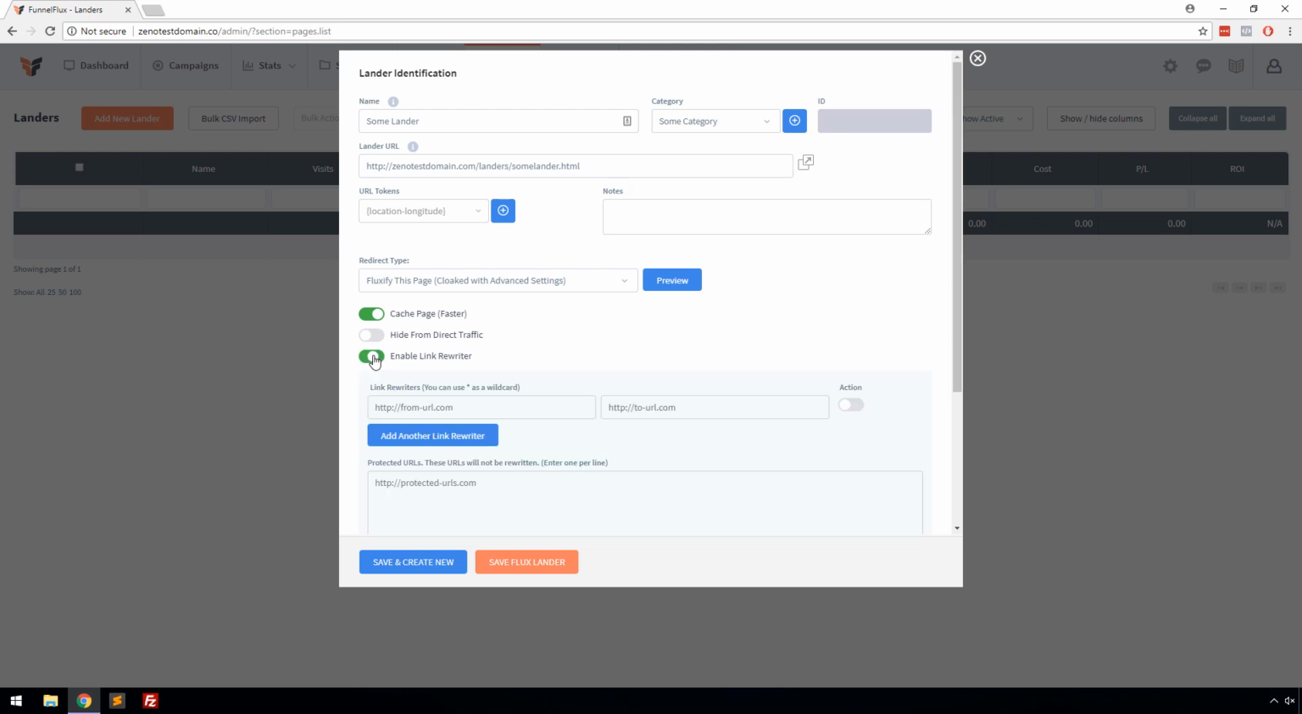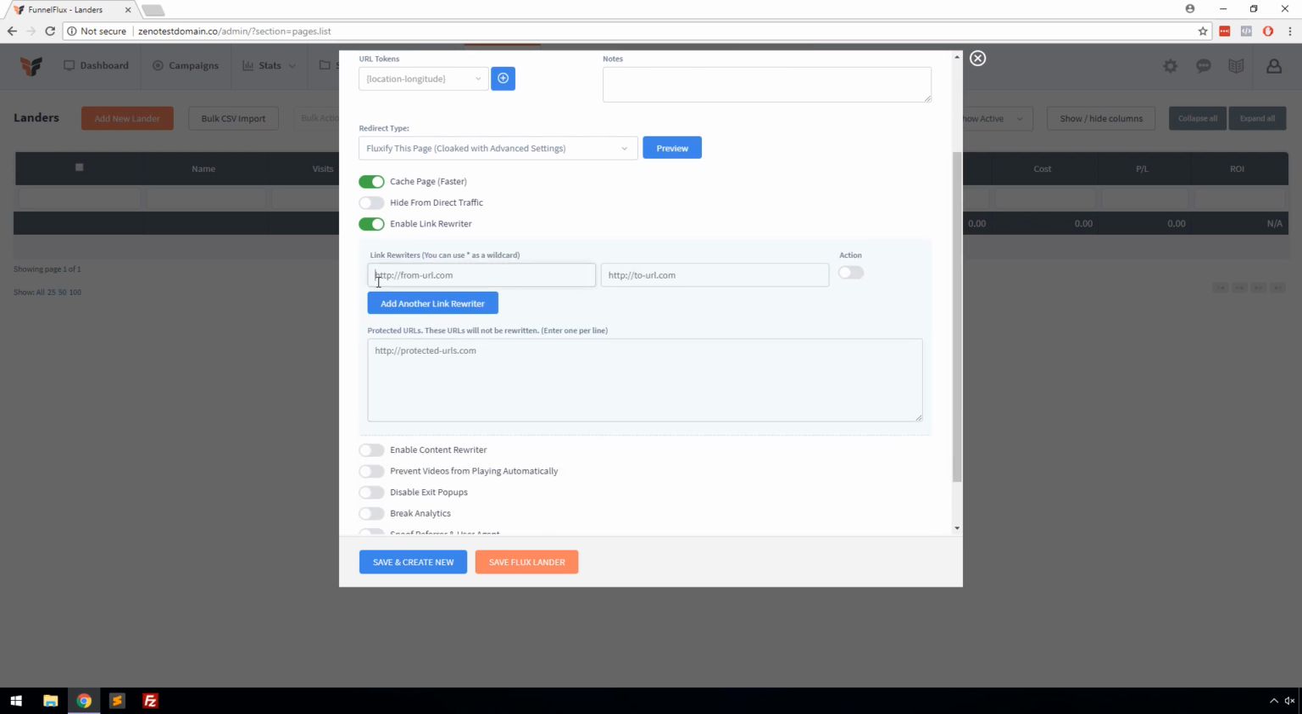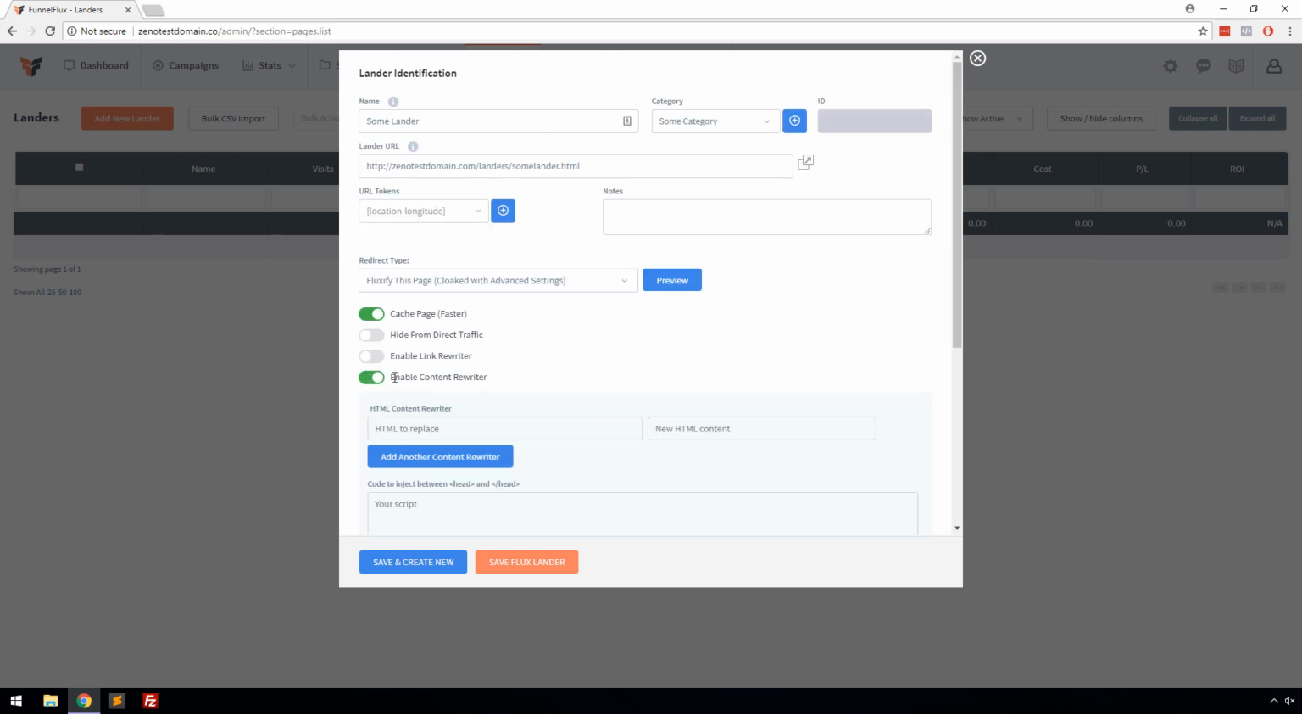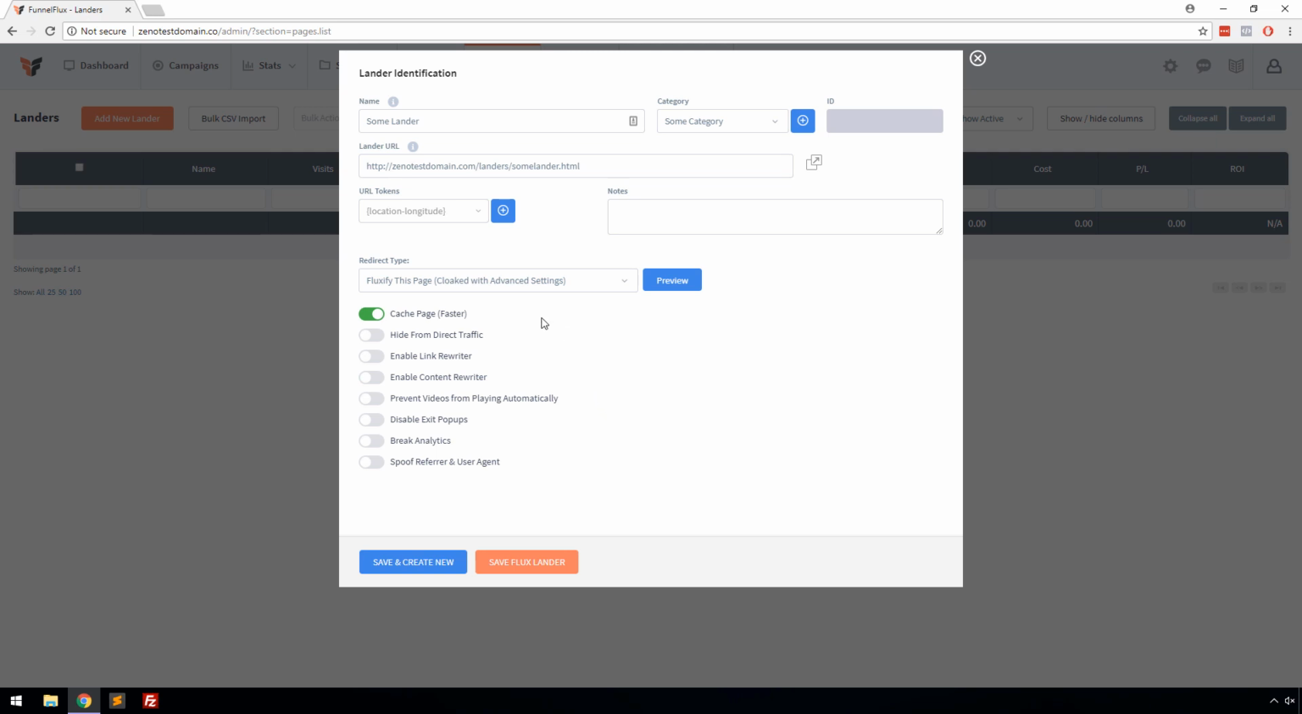So you can use link rewriting, and you can rewrite different URLs, and you can rewrite them to actions as well. And you can rewrite HTML. You can do a lot of different things, but this is a very advanced feature, and using it is not as straightforward as just turning it on and being like, "Ooh, I'm advanced." So that'll be discussed in a different video, just completely dedicated to how Fluxify works and how to use it.